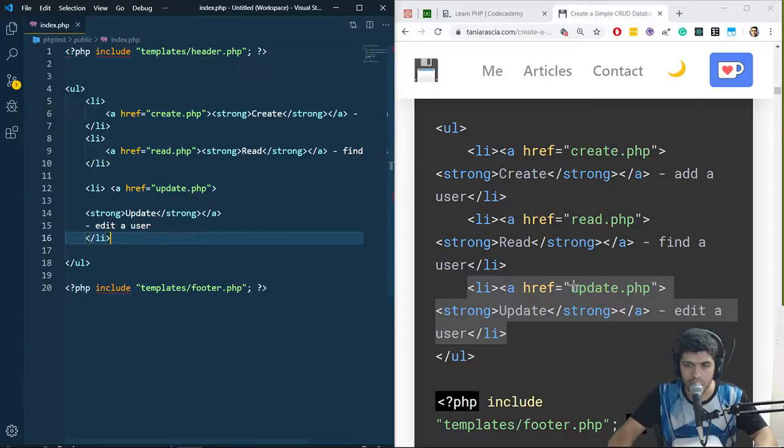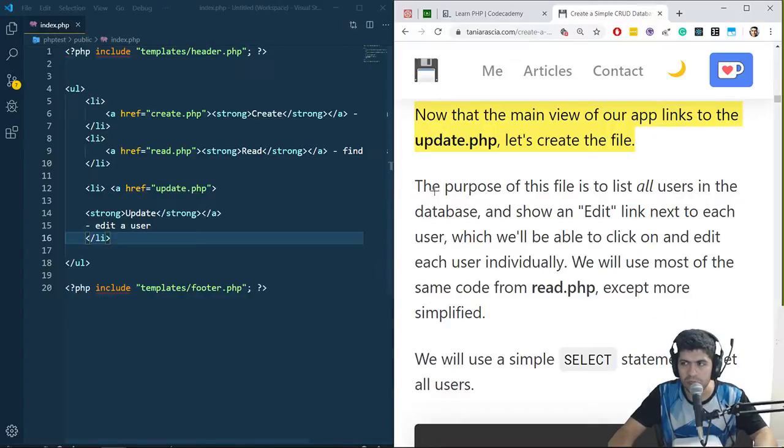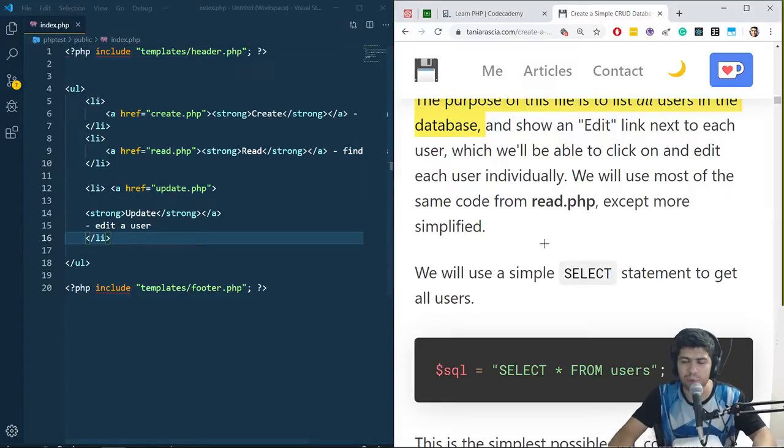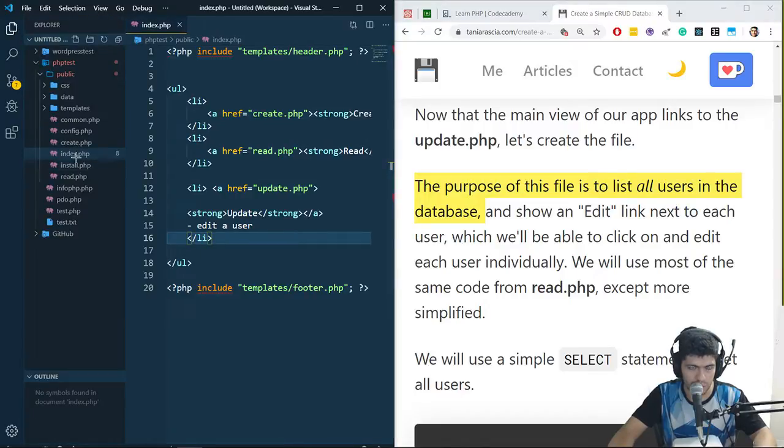Okay, so let me see. We created that. Now that the main view of our app links to update.php, let's create the file. The purpose of this file is to list all users in the database and show an edit link next to each user, which we'll be able to click on and edit each user individually. We will use most of the same code from read.php, except more simplified. Let me look at read.php.